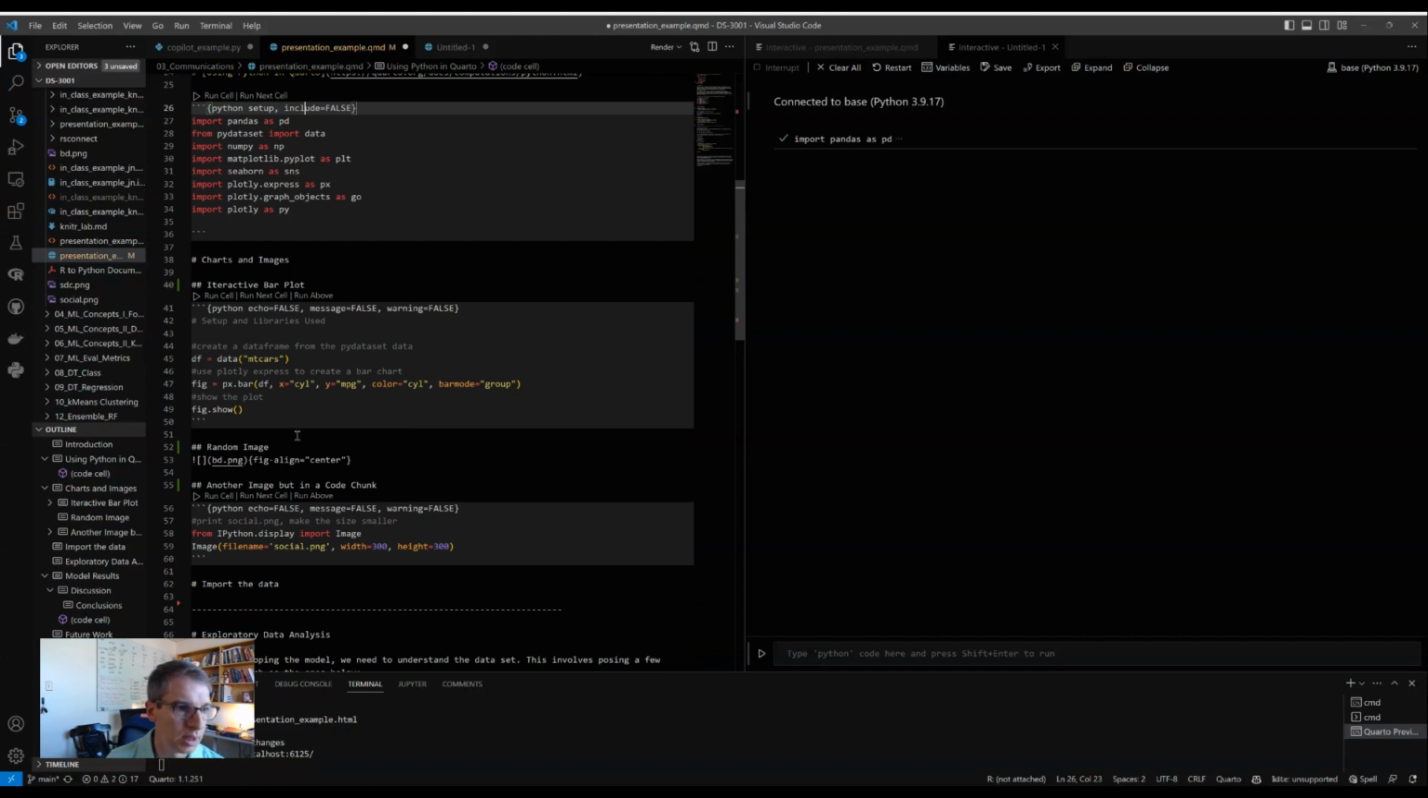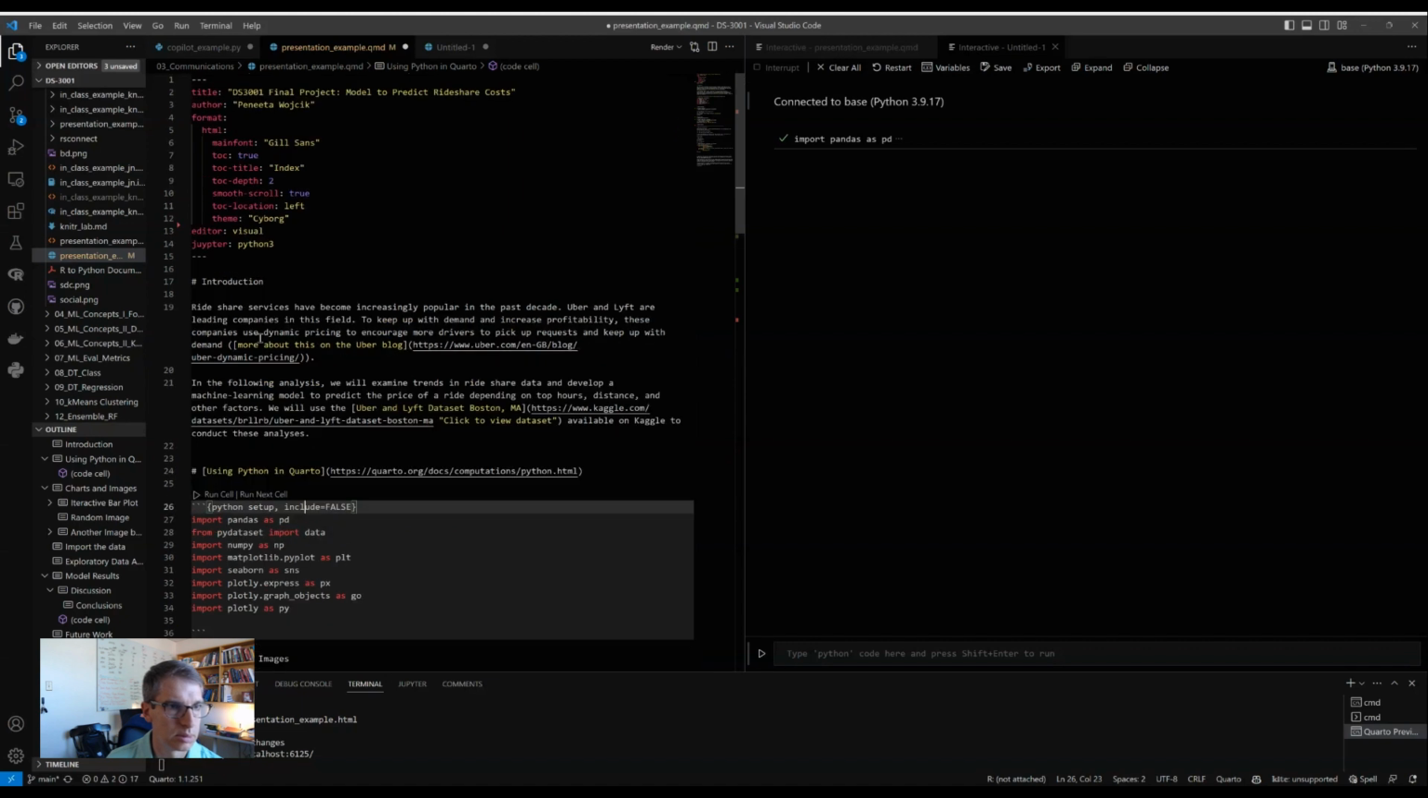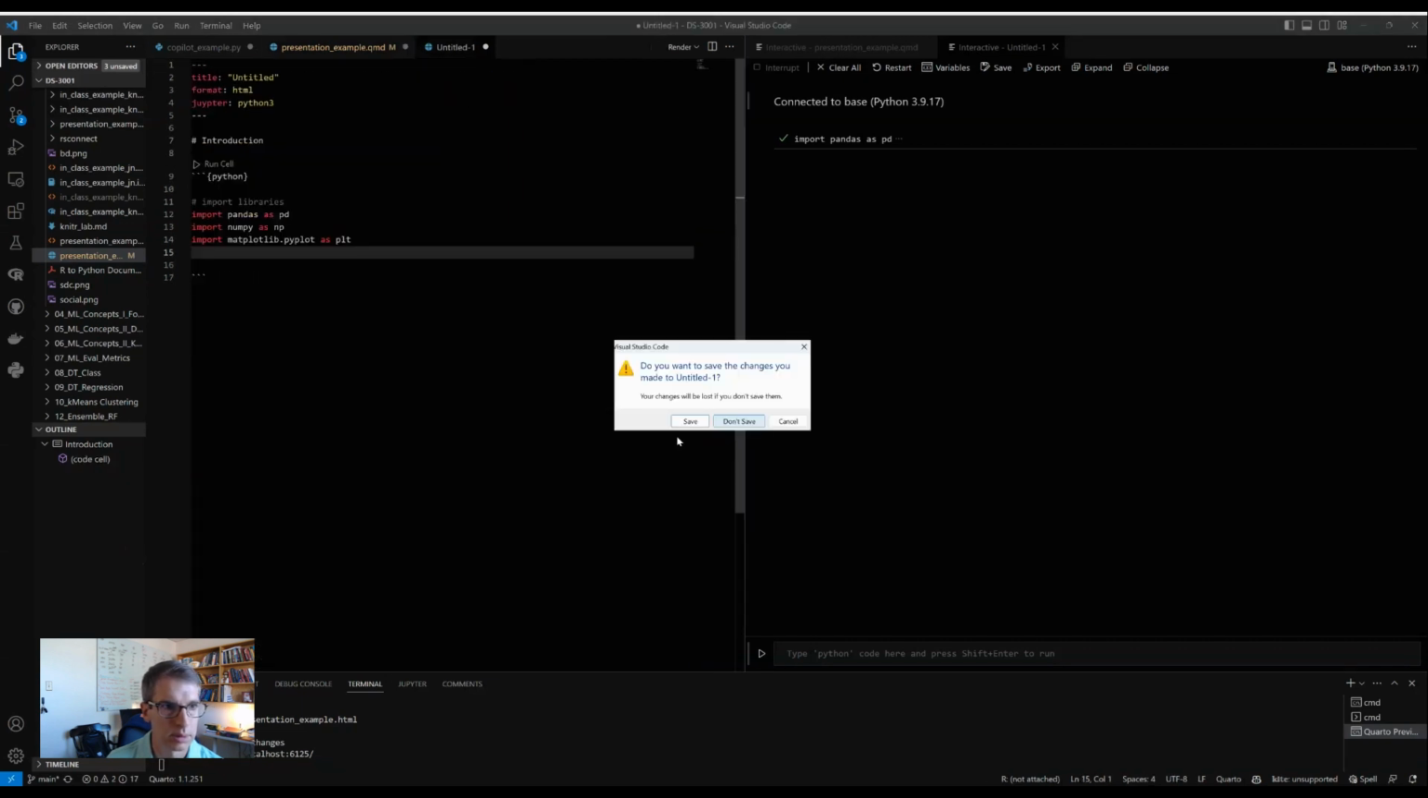And so if we run this, just as an example, what we're doing here, oh, I've got to import my libraries. Let's get rid of that one. Don't want to save that.